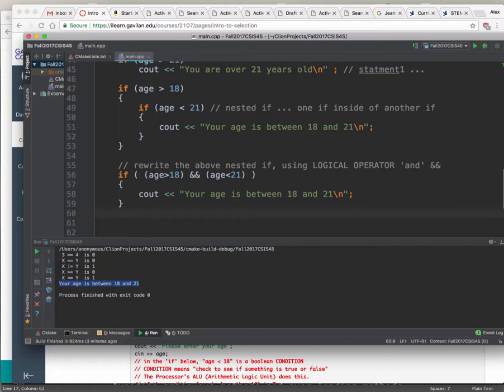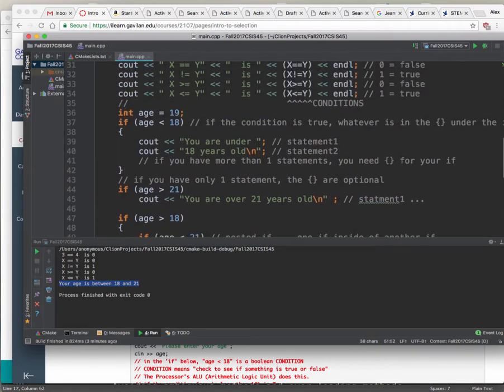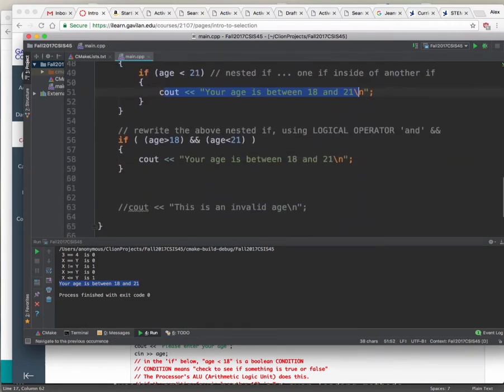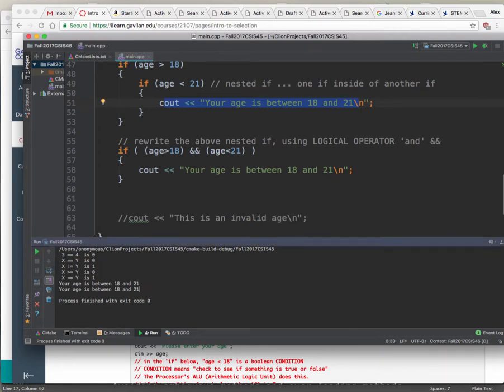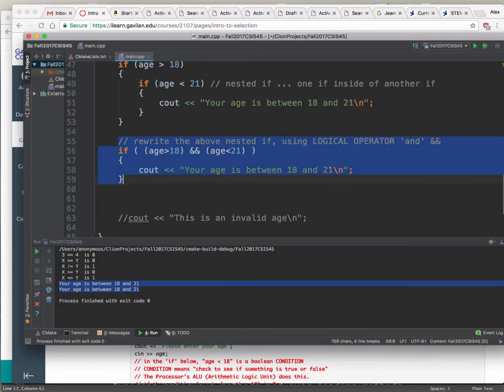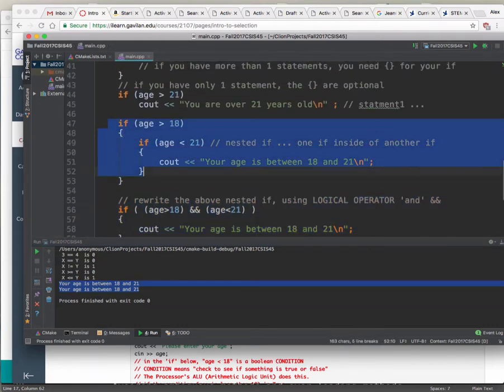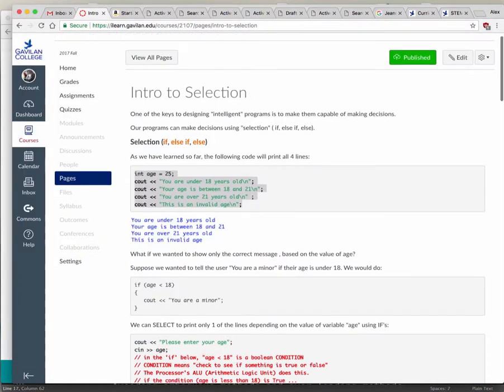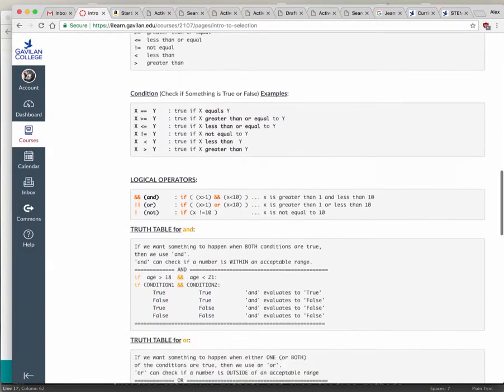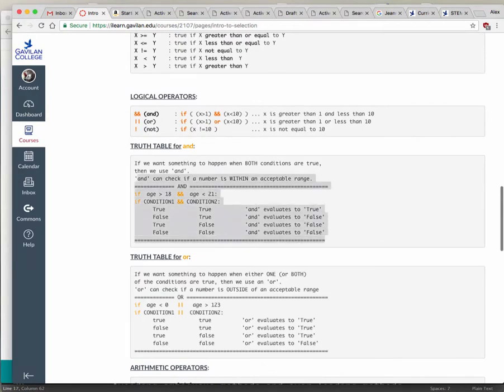If everything works as expected, this will do the same magic trick as the nested if. So that means I'm going to get this message two times: your age is between 18 and 21, because I gave it a value of 19, which is between 18 and 21. Run it again, and sure enough, there's two messages. So this means this here works exactly as a nested if. And that brings me to my truth table for an AND.